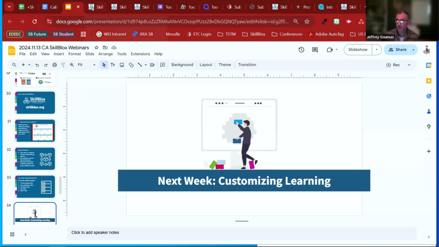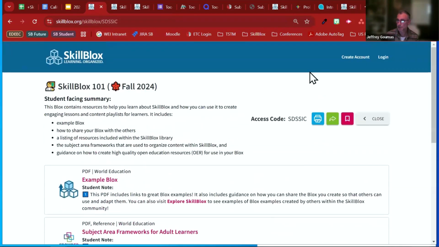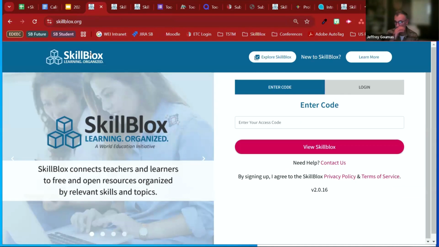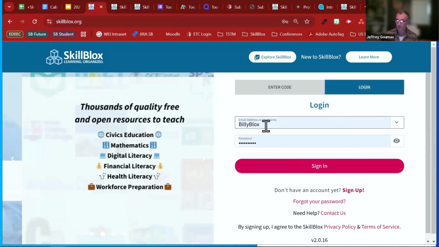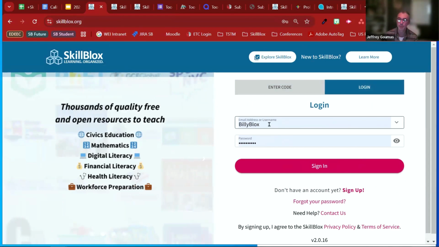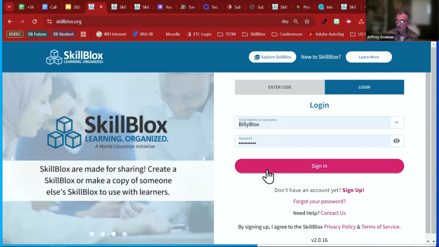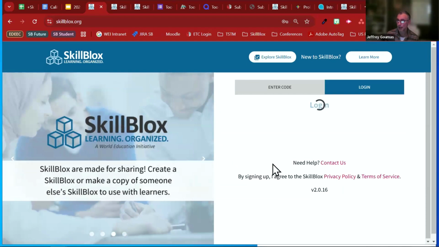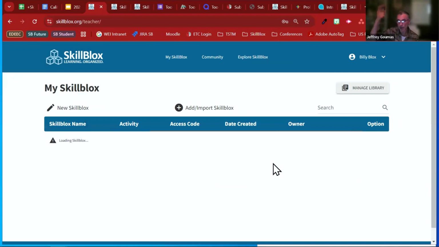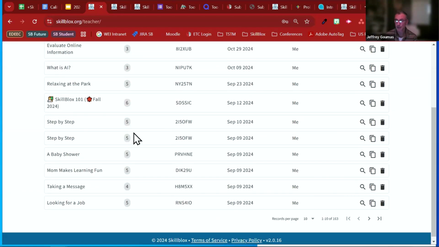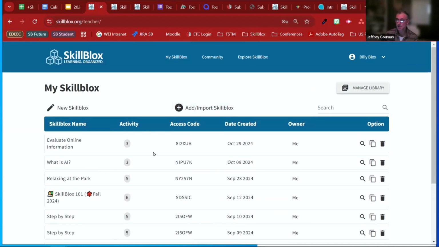So I'm going to go back to the page that I was at, or just any skill blocks page. And this is the login screen. I'm going to go to login, and I already have my account in here, but if you created a username, you can use your username or your email and then your password. And now I'm in. Now, when I log into skill blocks, you're going to see I have a bunch of skill blocks on this page because I use it a lot. These are just a bunch of different ones that we've created.